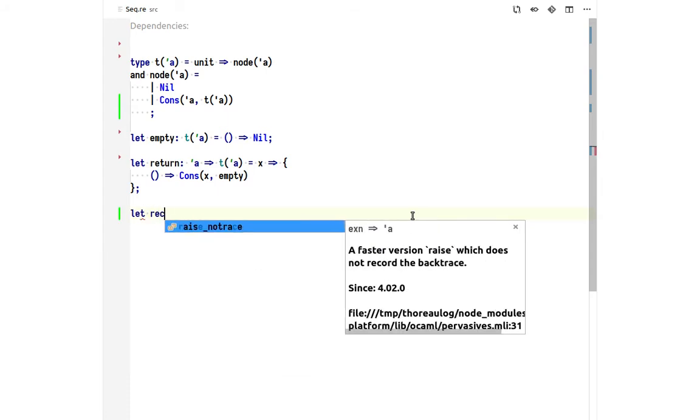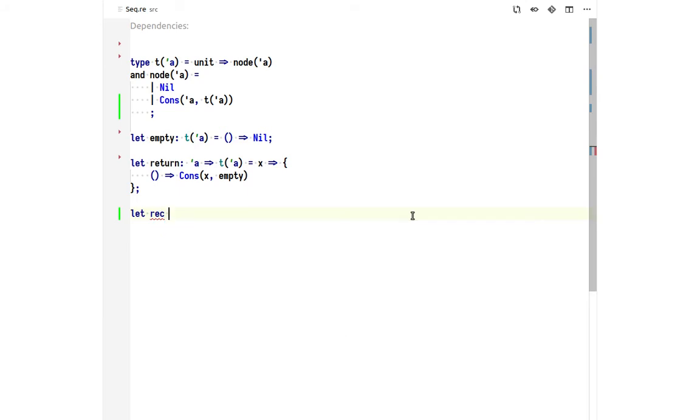It's going to need to be recursive, and it's called toList. This just takes a sequence of 'A's, so a T of tick A, and returns a list of tick A's. So this is going to be pretty useful for converting between regular data types, to and from sequences. So all right, if we're given a sequence, then let's actually write this function.